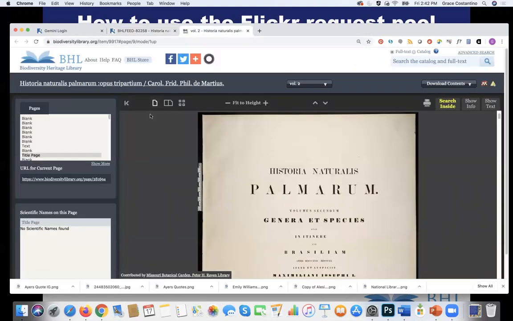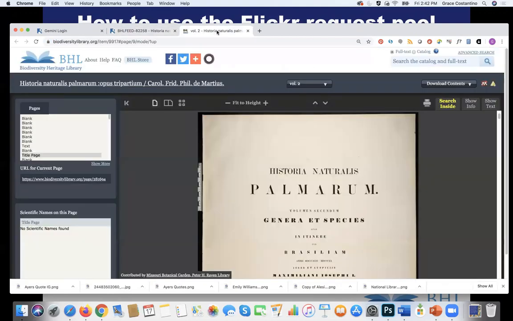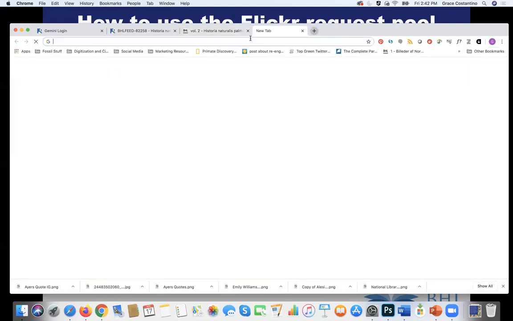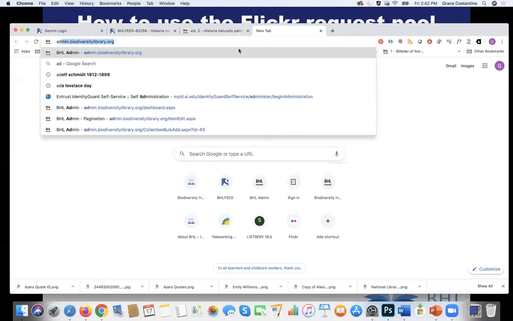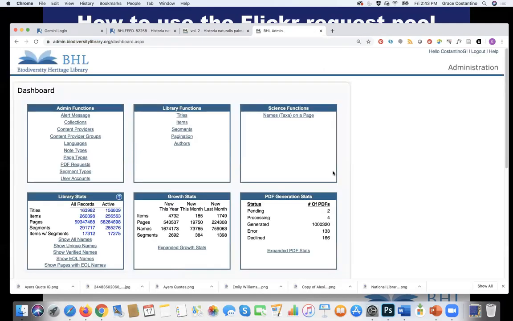So this is the item that I'm going to work on in BHL that I accessed by clicking on the link in the Gemini issue. So in order to upload this book, you're going to need to go to the BHL Administrative Dashboard. Remember, that's the other account besides Gemini that we said you needed for Flickr uploading. To get to the Administrative Dashboard, you're going to go to admin.biodiversitylibrary.org, and you will log in with the account that you got in order to do the Flickr uploading. And when you log in, this is the screen that you will see.